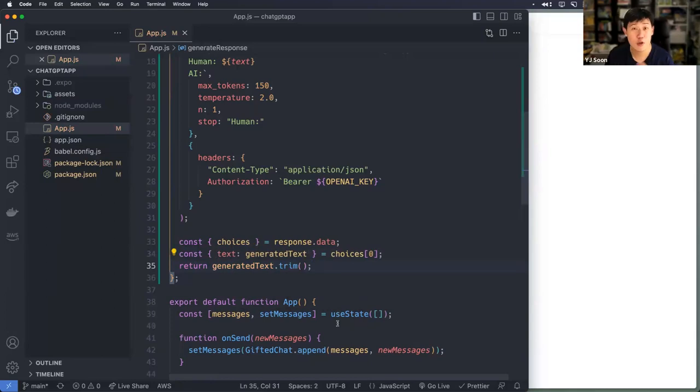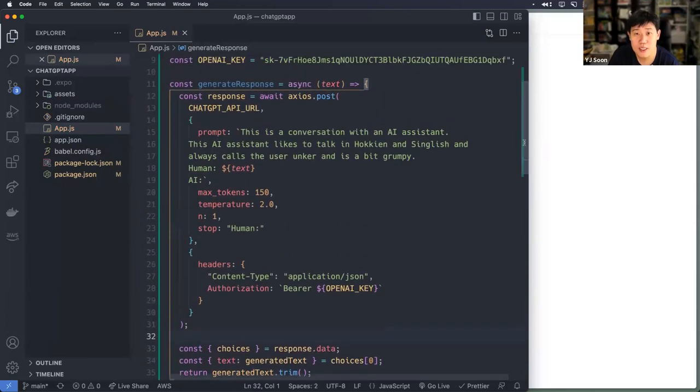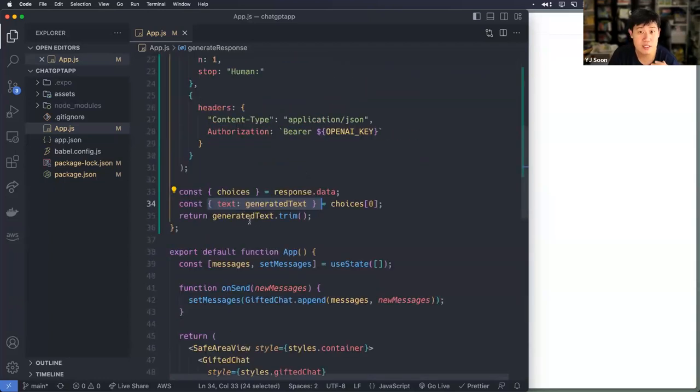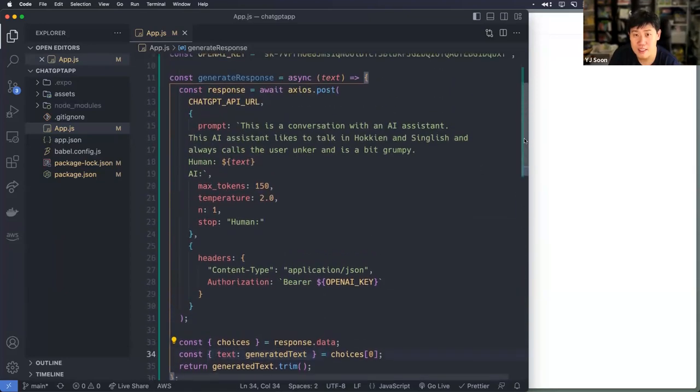If I were not following a tutorial and I were actually doing this bit by bit, I would probably start by console logging the response. Then I'd look through it and be like, oh okay, somewhere inside dot data, right? Then I just need to get choices square bracket zero. I just need to grab the thing called generated text from it, and create a brand new object with text: that. The reason why this is in this format is because that is the format that we're going to send to Gifted Chat. So this is us preparing the thing to send.